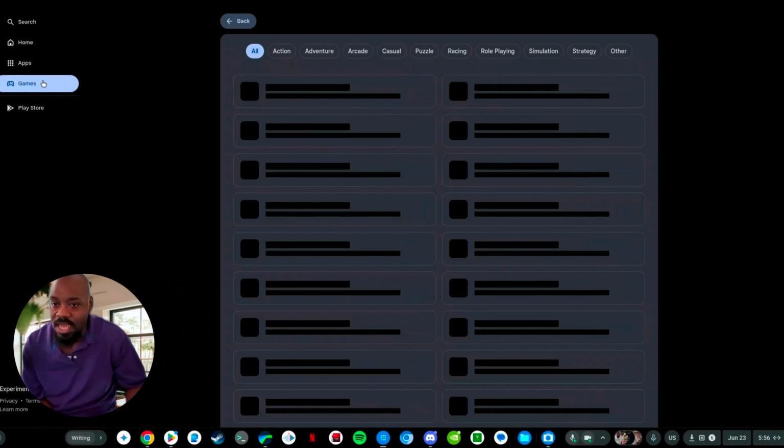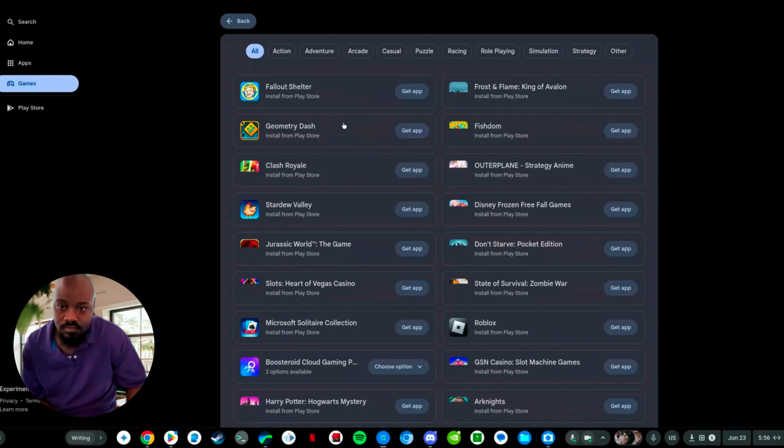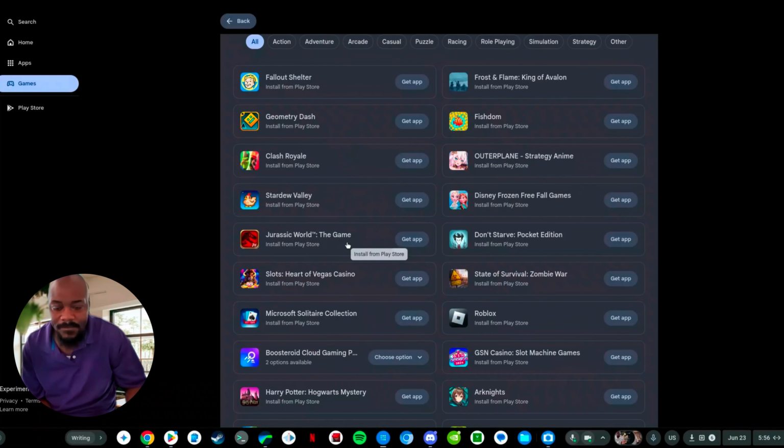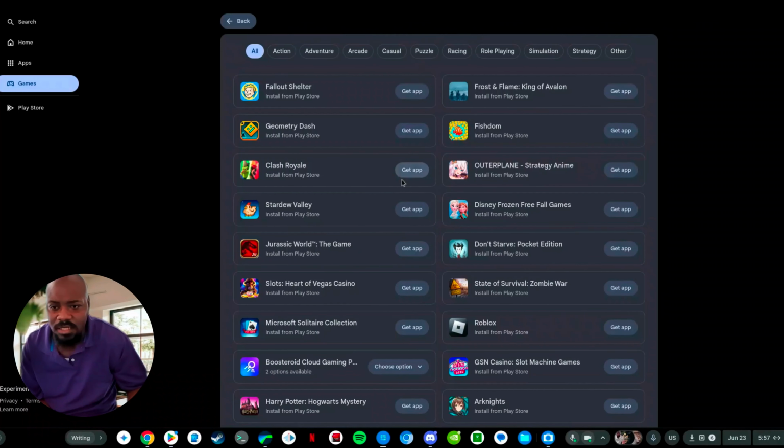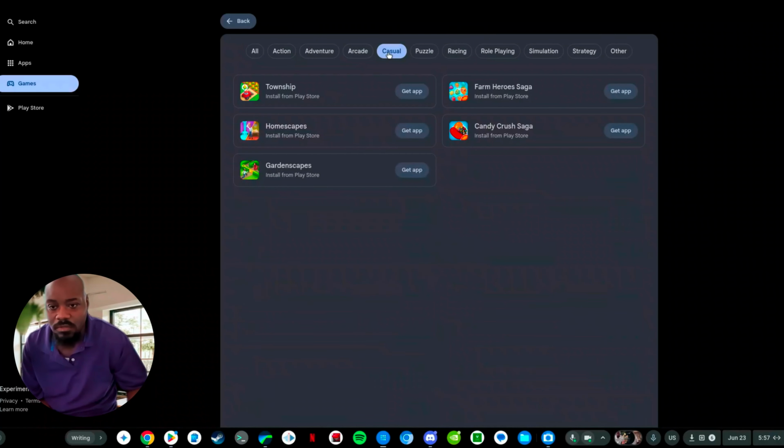So if I want games, these are the games that have been optimized for my Chromebook. Now I want to say that these are not all the games that you can play on your Chromebook. There are some games I think are kind of missing, but then again, this is beta and isn't fully rolled out, so they could still be added to this list. It does look bigger than it was last time. So these, let's say, are casual.